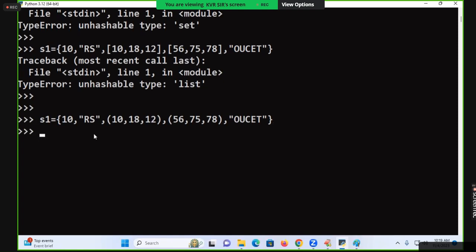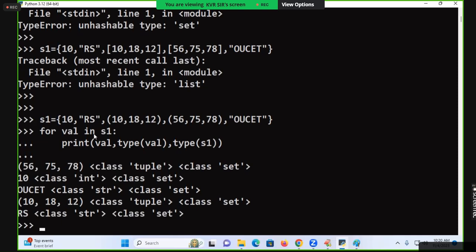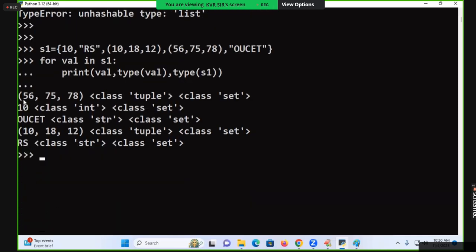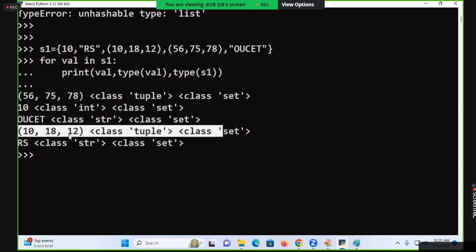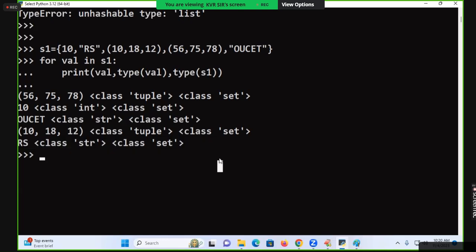Possible or not? Come on, for value in S1, print of value, comma, type of value, comma, type of S1. See that it is happily possible. The first one is a tuple in set, int in set, string in set, tuple in set, str in set.